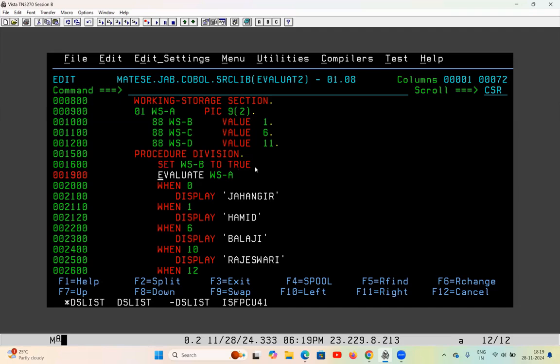So I'll tell you how it will work. WSA currently does not have any value. It has three variables under it, B, C, and D. All have 88 level variables. These are called conditional variables. Each has a different value. WSB's value is 1, C is 6, D is 11.